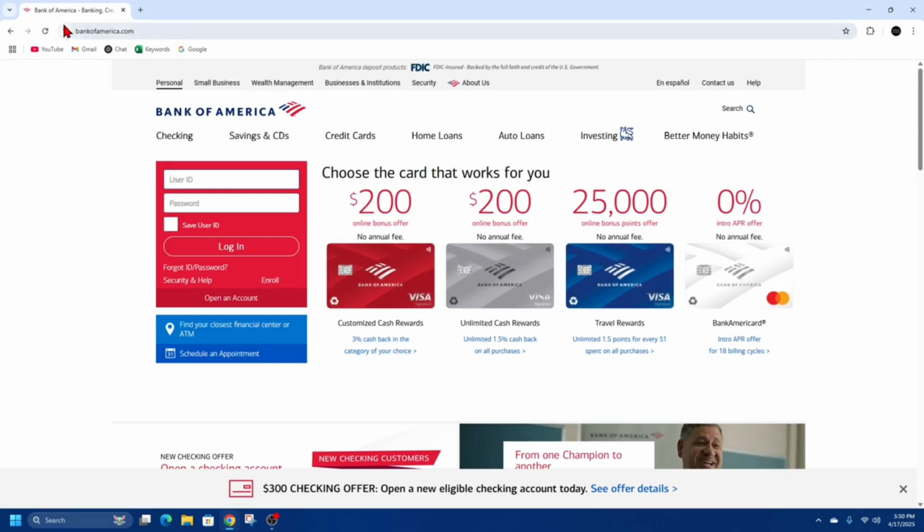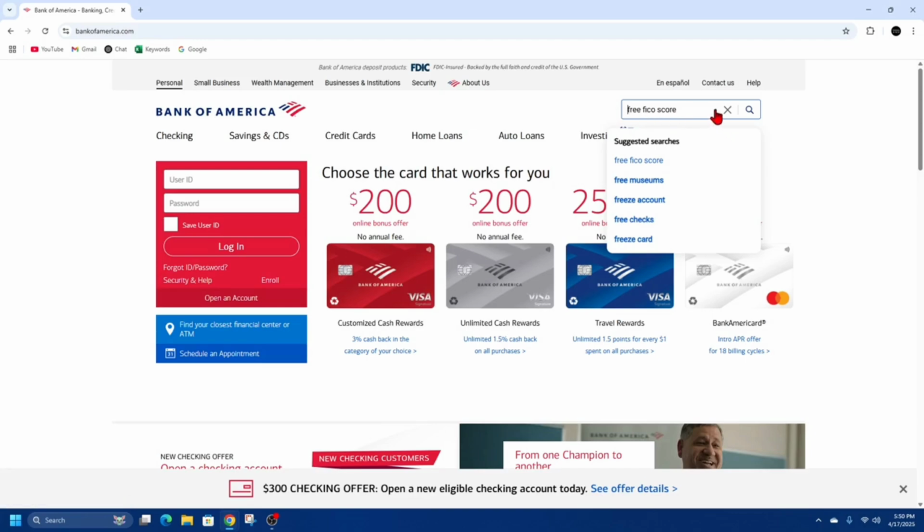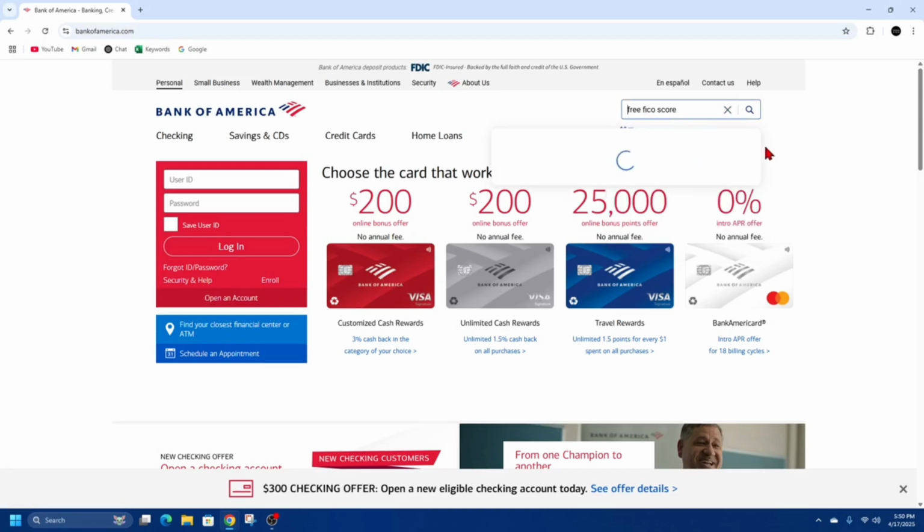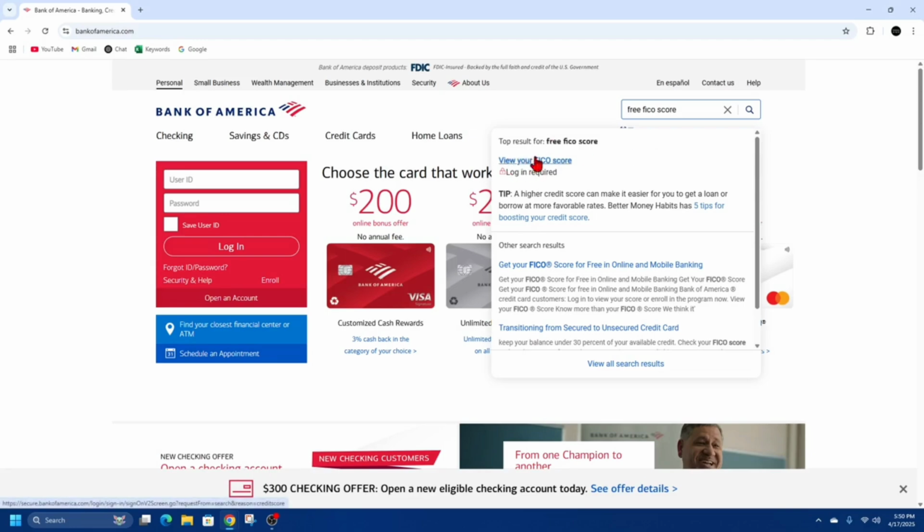Alright, so what we need to do is head on over to bankofamerica.com. Once you're here, we need to log in. So put in your user ID in this field and then your password and click log in. Then once you're logged in, where it says search, type in free FICO score and then click on the suggested results, and then from here click on view your FICO score.